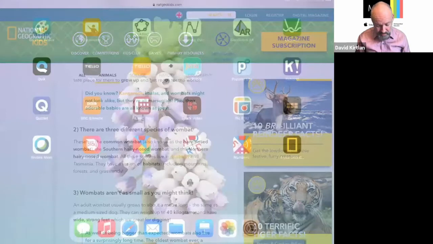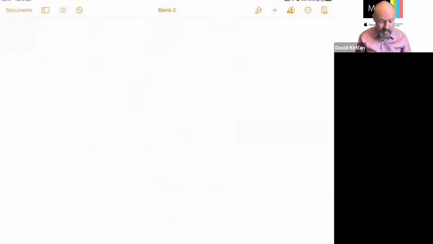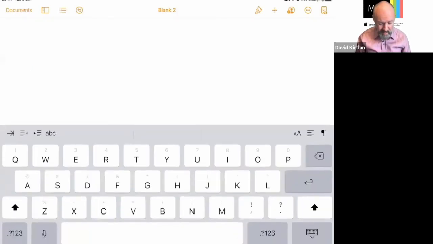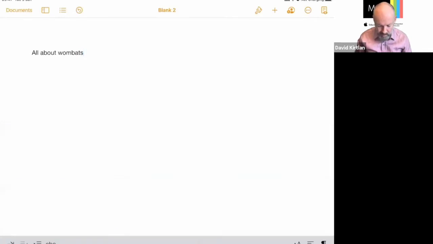So let's go over to Pages, or any other app really, but Pages, and I've got a blank document here. So I can tap on here and I can start typing my new topic, all about wombats. Whatever I'm going to call my document, but we're in Pages. But if I want to get back and find some of that research and those facts, I could keep switching between Pages and Safari.